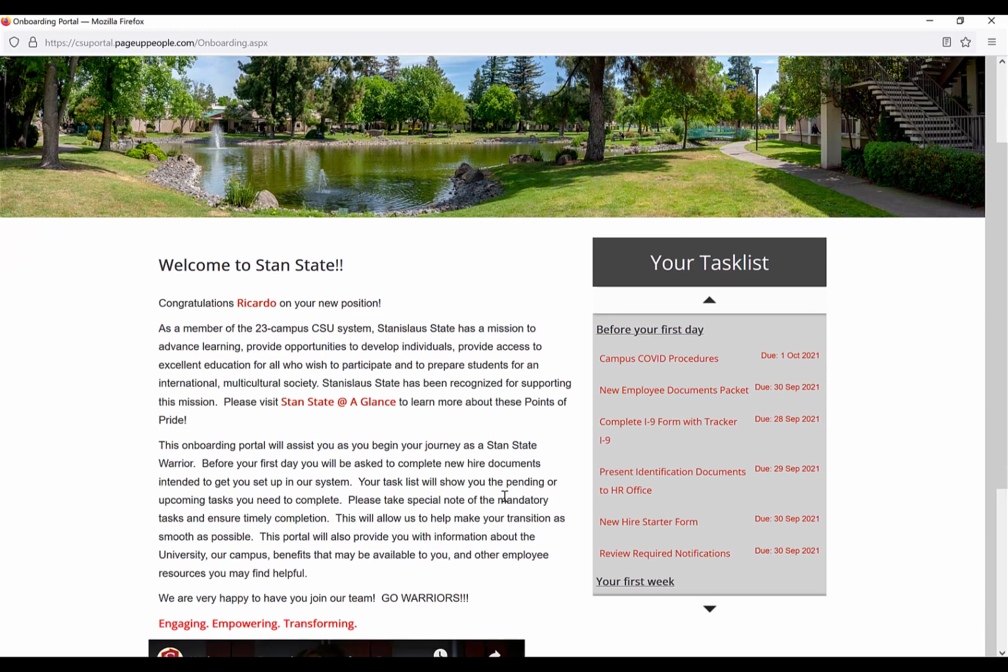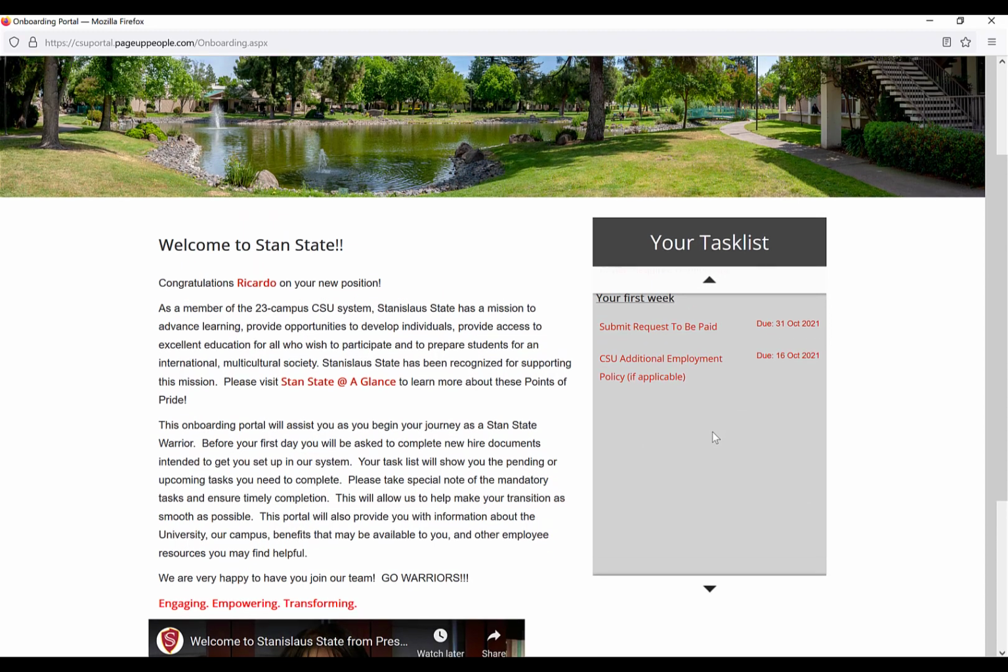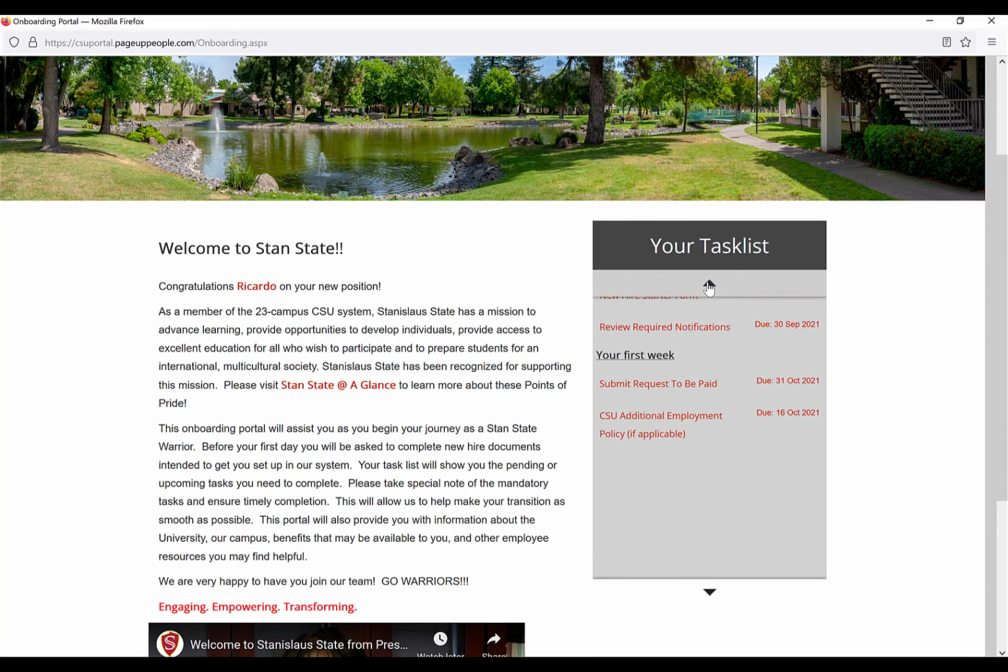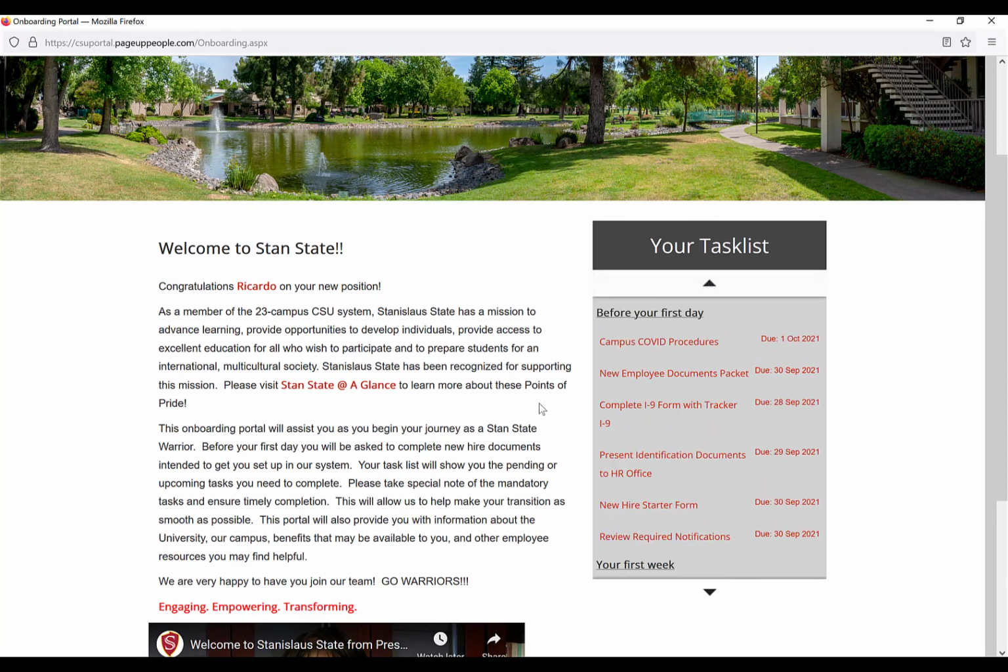And under this task list, you'll see a bunch of different items with deadlines for either before your first day, during your first week, maybe even later on, and so on and so forth. But what you will want to do to access your new hire paperwork, which you will want to submit within the first week of your employment, is located right under the before your first day items.